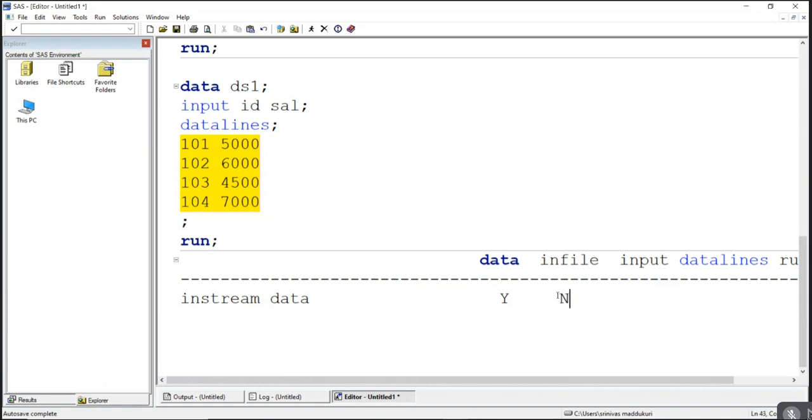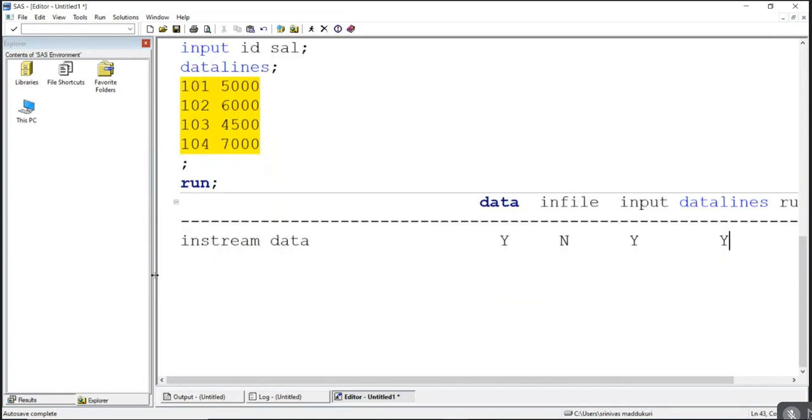What about the input statement? Do we require the input statement? Yes, if you want to specify the variable names, you have to write the input statement. Now, do you require datalines? Yes, we require the datalines statement.